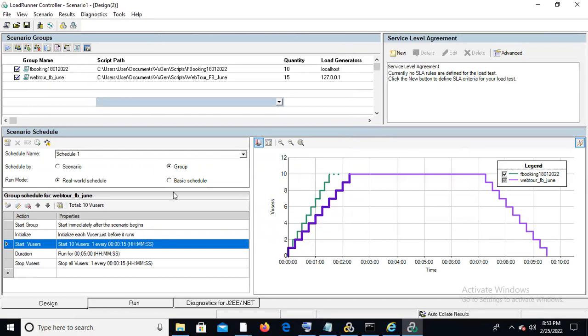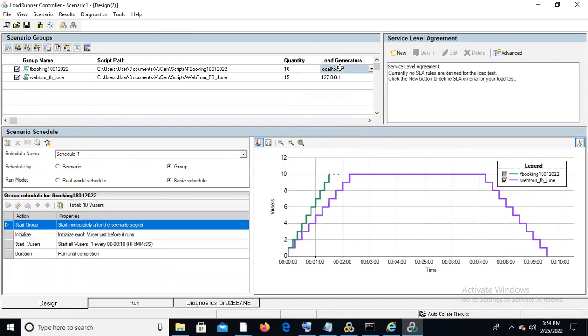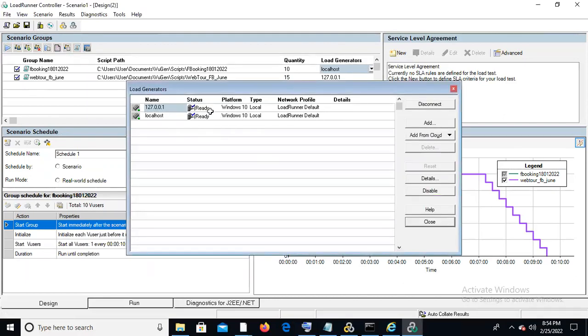So everything will be in the design part. So the design part, does anyone have any doubts? So like this, we can design the scenario and everything. We can add a number of users and load generators also. We connected, see, so it is ready.